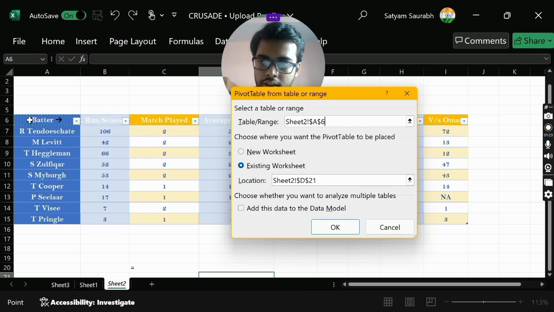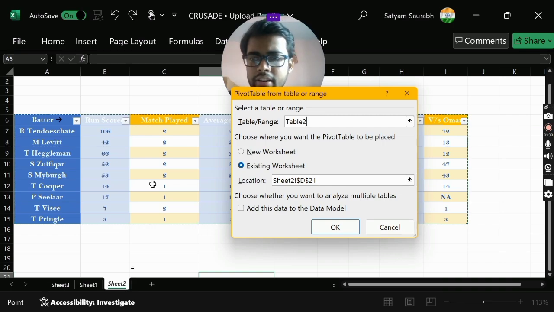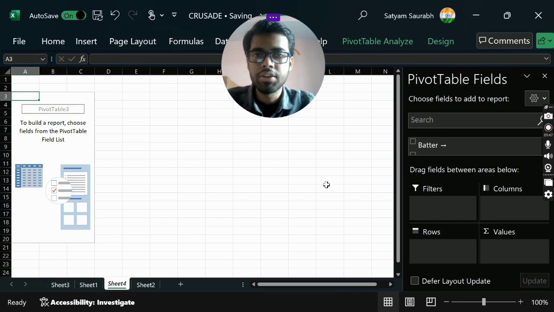Now the whole data is selected. I just randomly clicked somewhere in the table, pressed Control A, and the data is selected in the table range. Now I want the pivot table to be on a different page. Why mess up this page? So I click on New Worksheet. This is the new worksheet page.